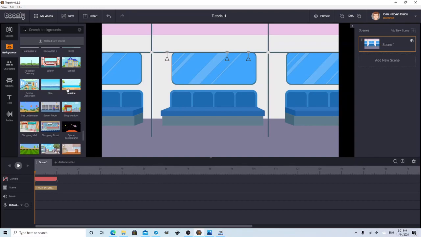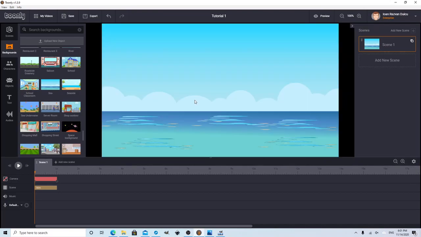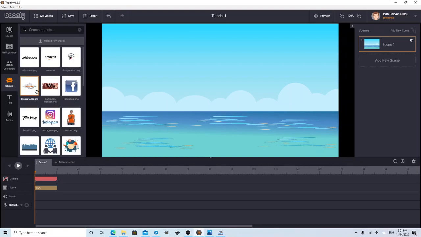This one with the seaside is not a good one. However, the sea one, it's very good. So we'll put the sea one here. Yeah, we have a little bit of clouds in there and so on. That will help us later on. And we'll go to objects. Keep in mind, you cannot make a background move.